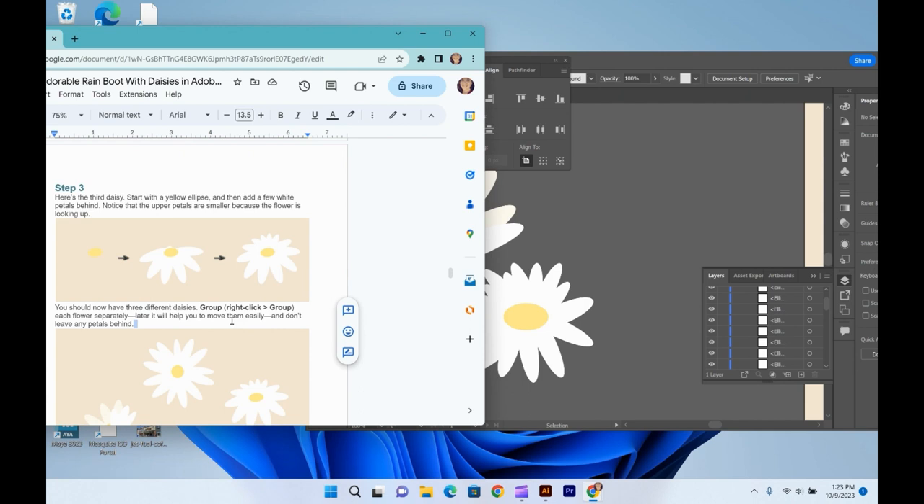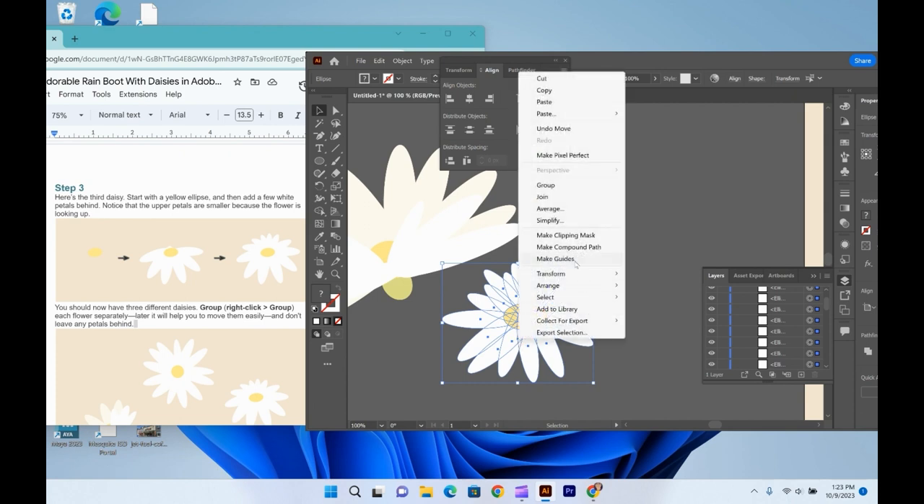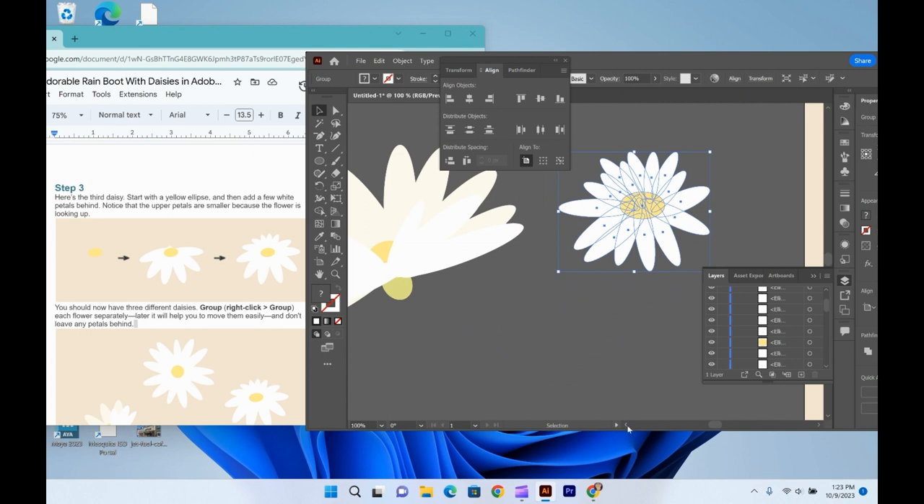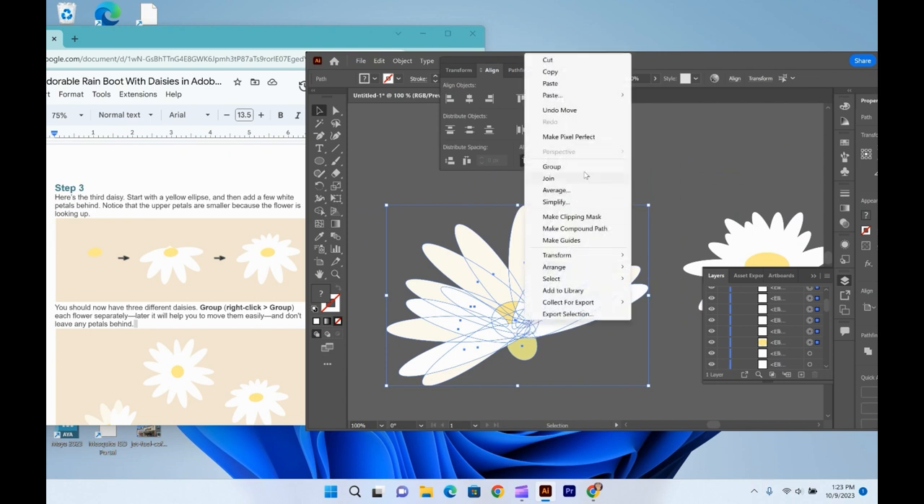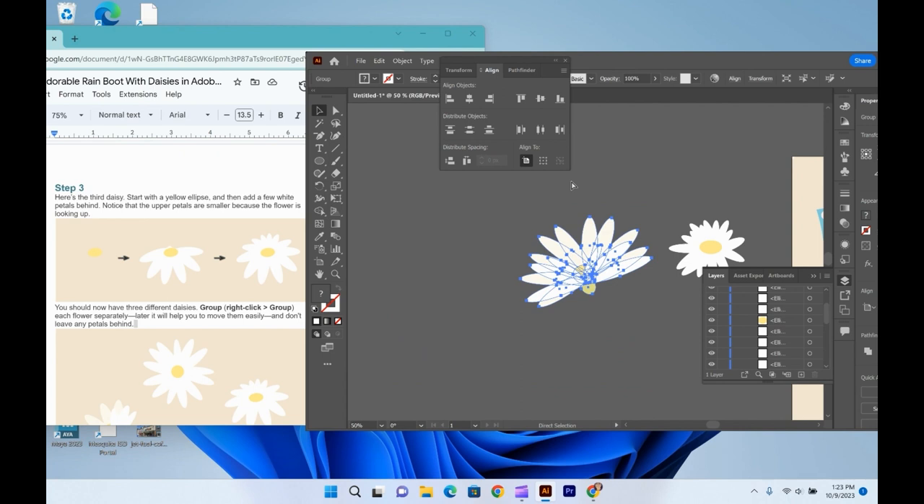So that's three different daisies. And then we're going to group it. And so I'm going to get this group together and right click, group. I'm going to come over here and right click, group. And then control minus so I can kind of see what's happening here.